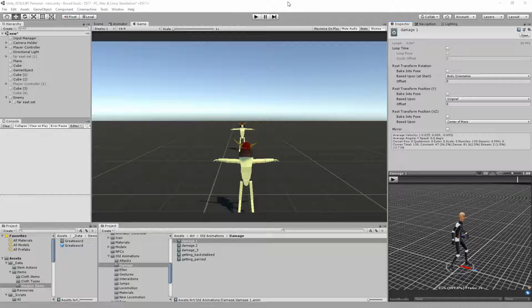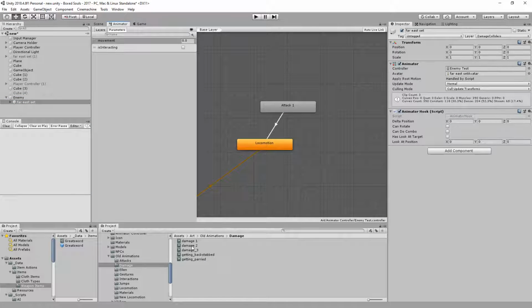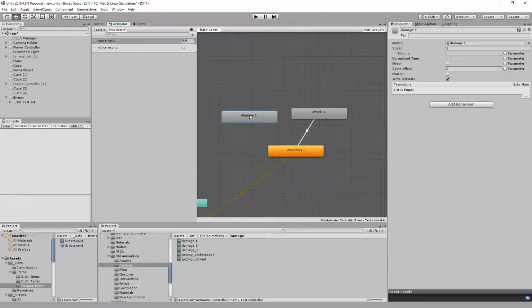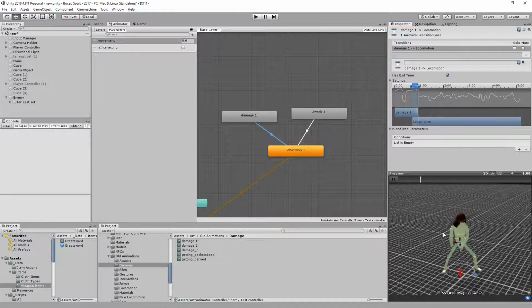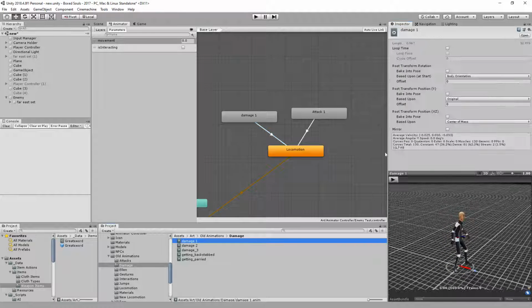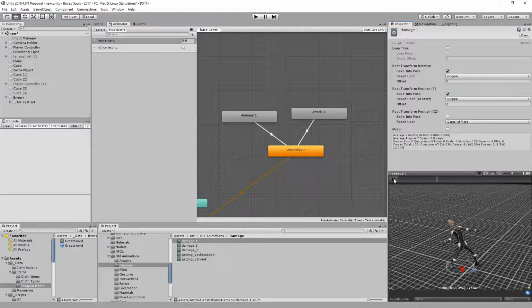So let's add some damage to this guy. Well, mostly we'll just be playing this reaction animation and just going to drop it here. Let's say damage 1, and it's going to tailor back to this state. Okay, let's do original and original.